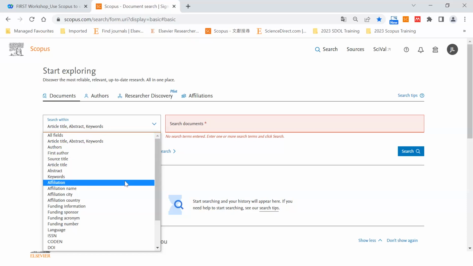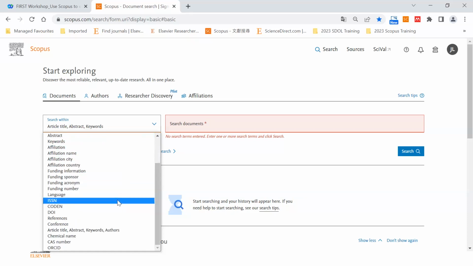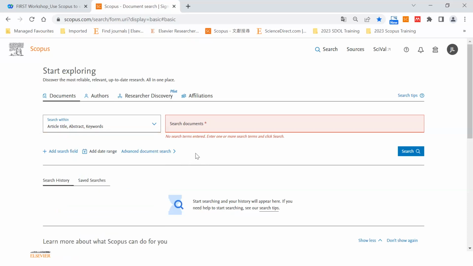Affiliation means the institution the author belongs to. ISSN is the number to identify the journals. DOI is the digital object identifier used to identify an article and link it on the web. A DOI can help easily get the bibliographic information of an article. You can choose different fields and enter the information. You can also add search fields if you have more keywords to do a combined search based on your needs.